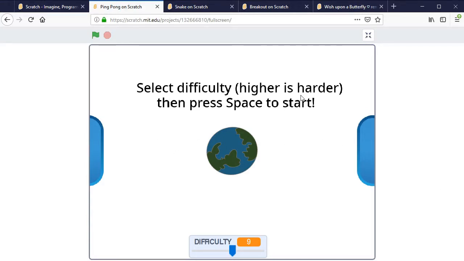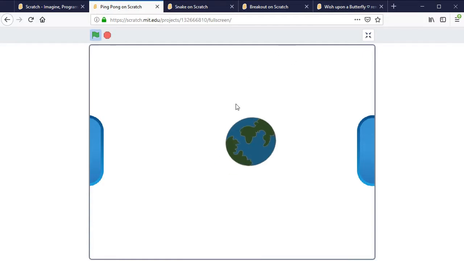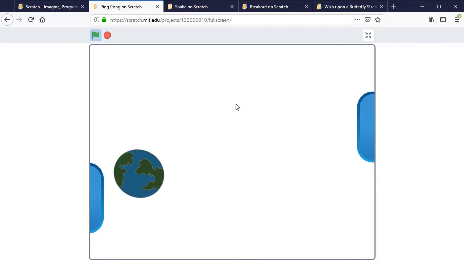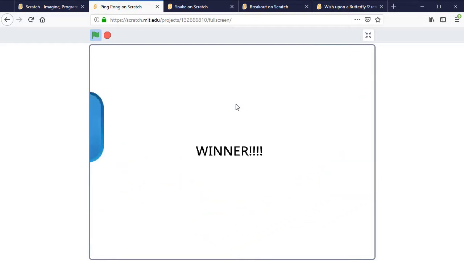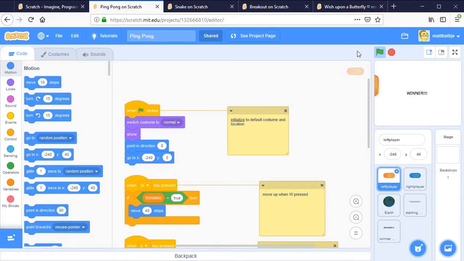So it tells me to hit space to start. I'm going to hit space, and then move up and down and see it's going back and forth through. And the right side let it through, so that means the left side is the winner. And that's all this game is. It's pretty simple. Let's go look at the code for it.